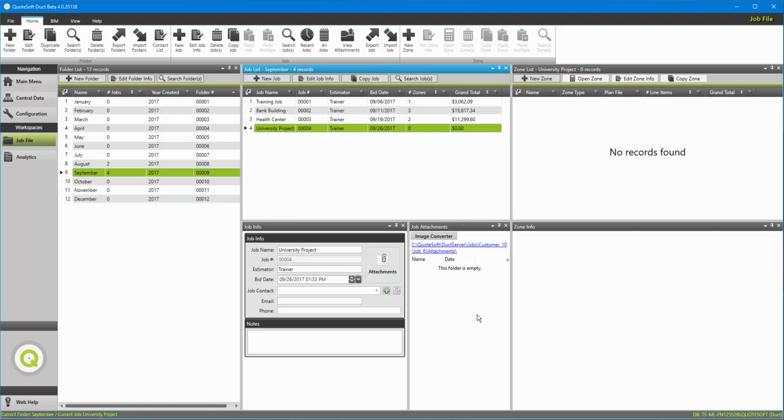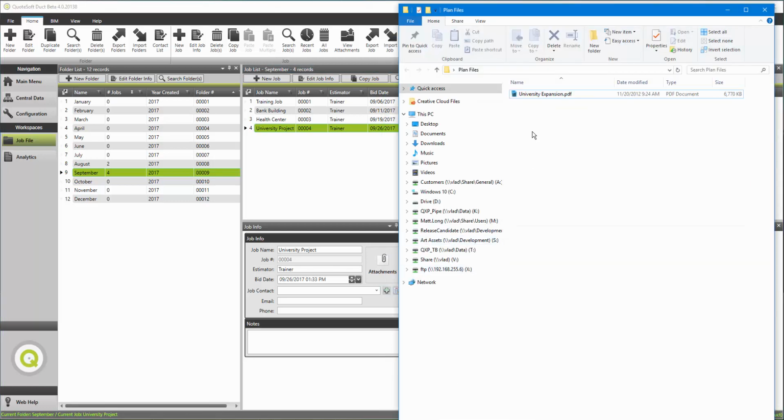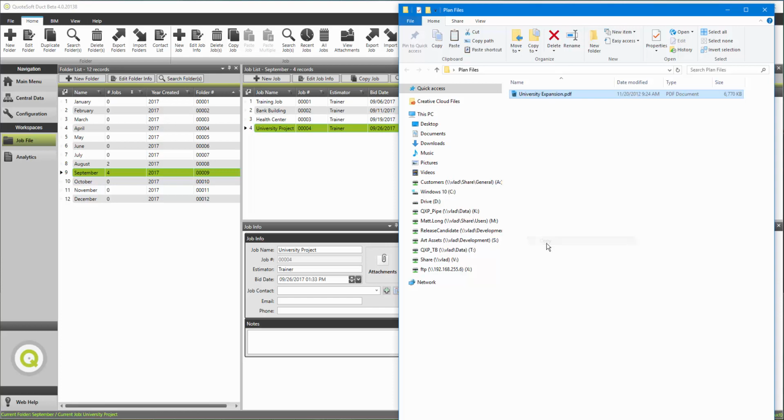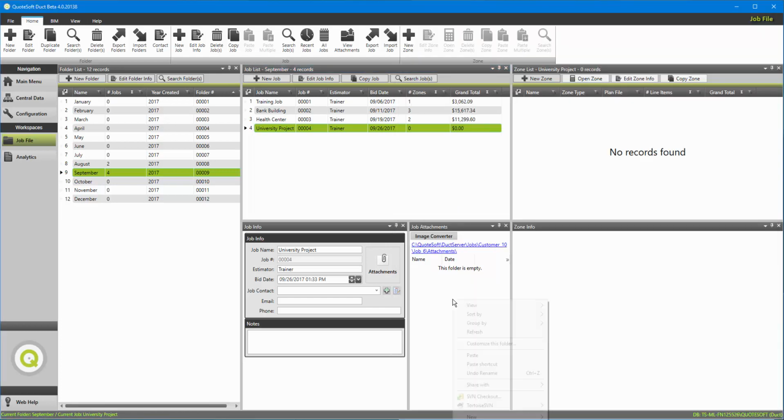Next, we have our Attachments pane. I'd like to pull in the plan files. Simply bring up the window that has your plan files in it, and I'm going to do a right-click, copy, right-click, paste to bring this PDF into this job as an attachment.